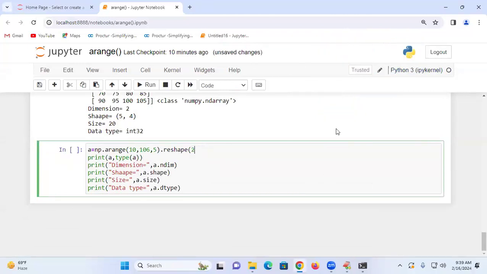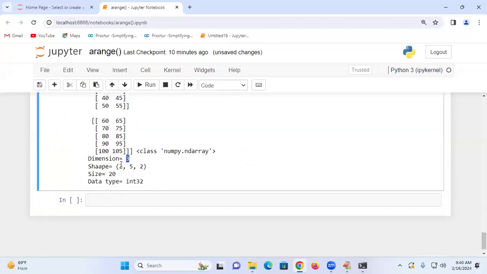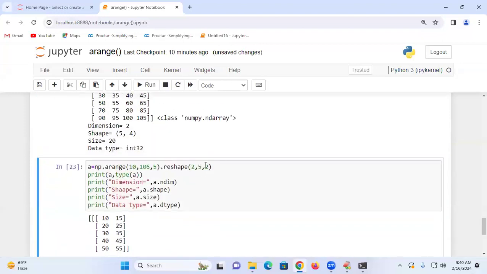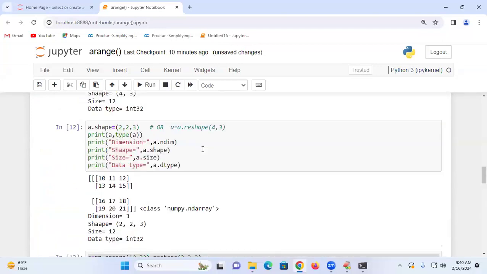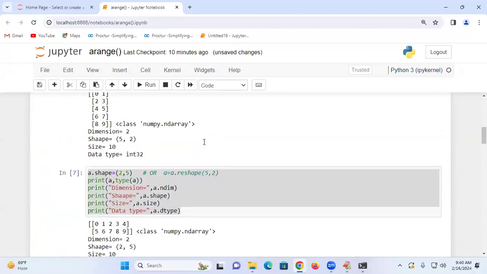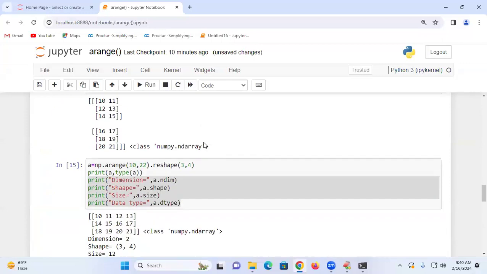Let us go to this place. Say 2 comma 5 comma 2. You try to go for this. You are going to get dimension is 3, 2 comma 5 comma 2. Totally 20 elements are there. Are you able to follow? This is about which function? arange function. Clear or not clear? Clear. The arange function will build what object by default? 1D only it will build. If you want to get 2D, you need to go for what? Reshape or shape attribute, you need to use it.